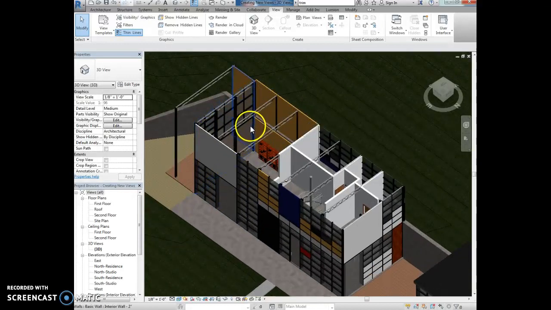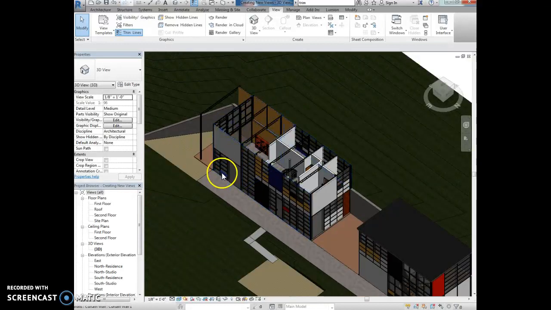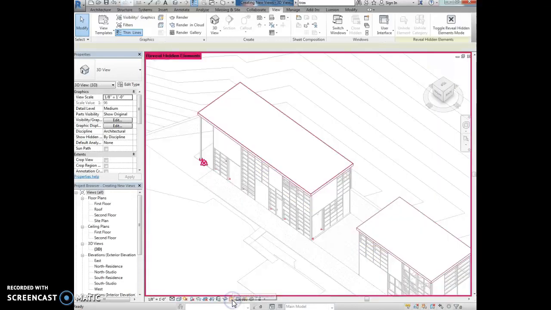Now let's say I'm done and I want to put the roof back on. Don't redraw the roof, because it already exists in your project. What you want to do is come down to the View Control panel and click on the little light bulb. This little light bulb is called Reveal Hidden Elements. When I click on it, anything that's hidden is going to be pink. So you see it says Reveal Hidden Elements and everything's in pink.